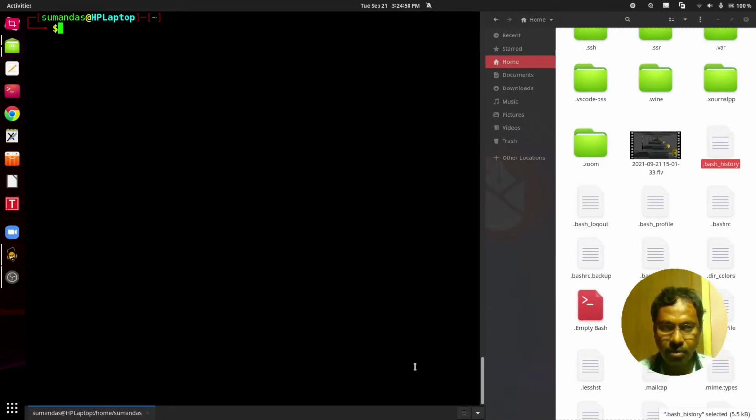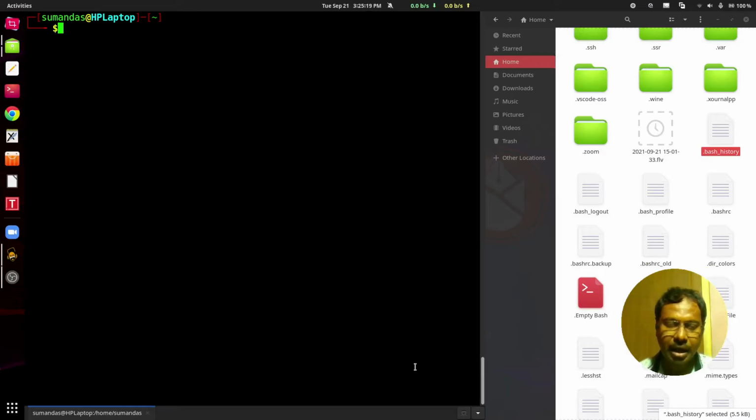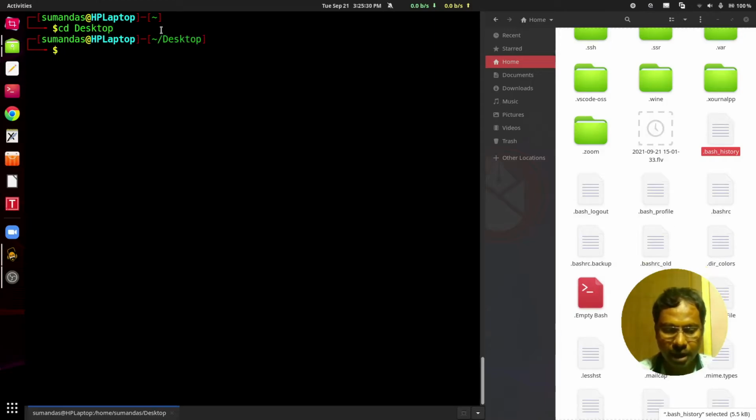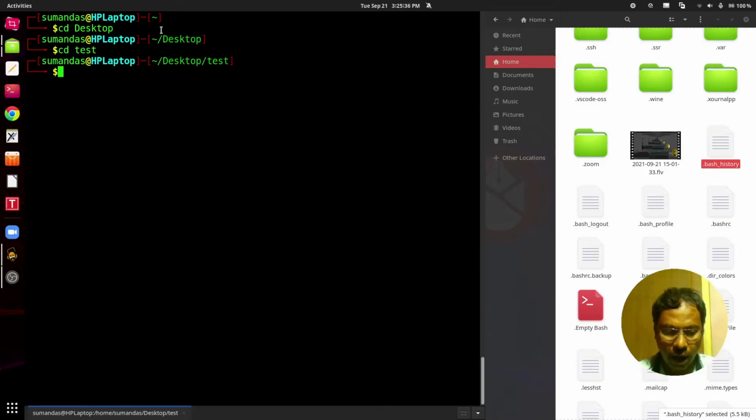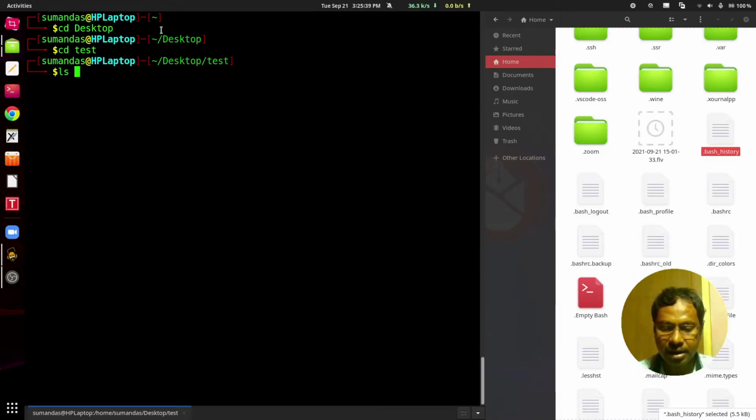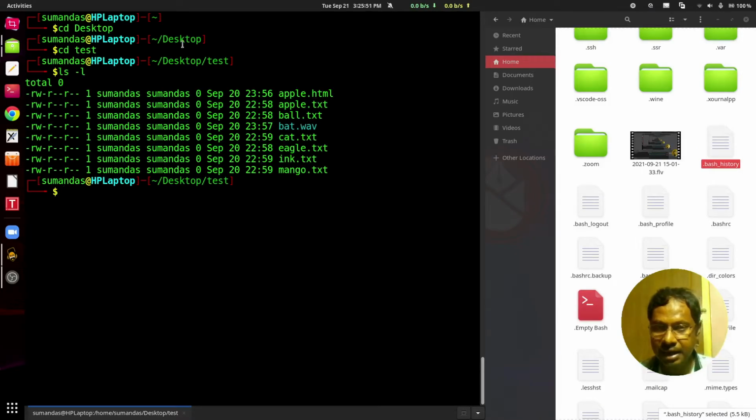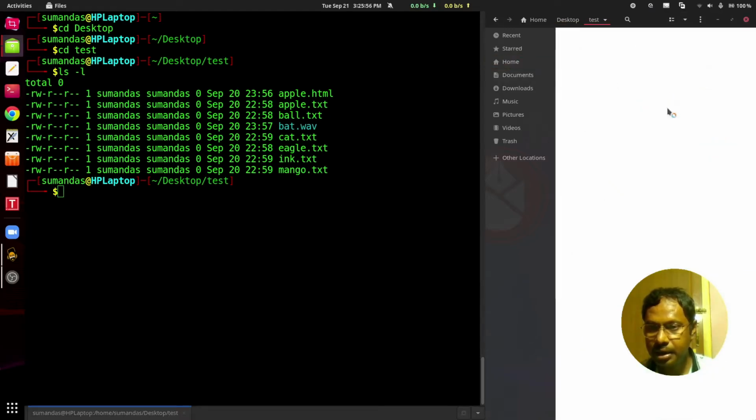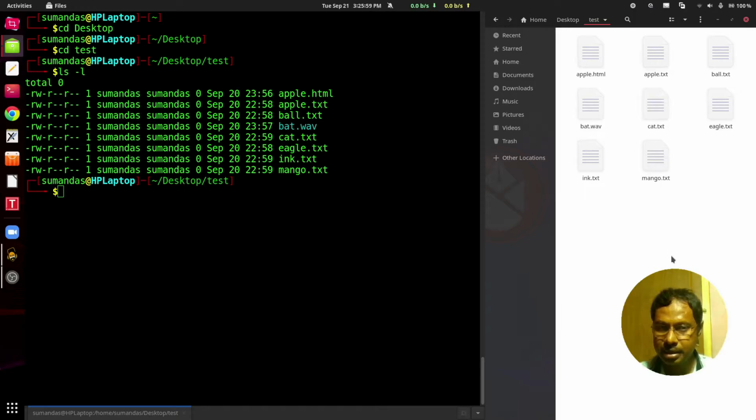Press Ctrl plus L once again. Now suppose we want to get the output of some particular files. Let's at first navigate to a different folder, that is cd, then we navigate to the desktop folder and then to another folder, that is test. So at first we get whatever files and folders are present here. 8 files are present here. We may proceed to the desktop directory and then the test directory to check whether that is right or wrong.